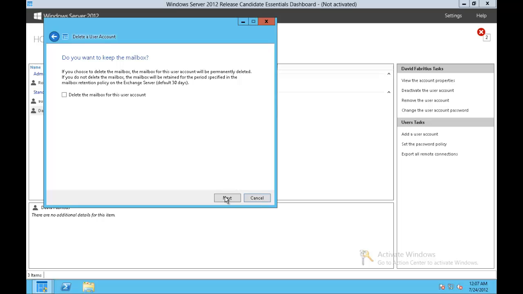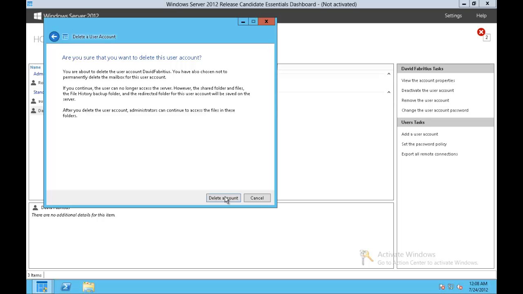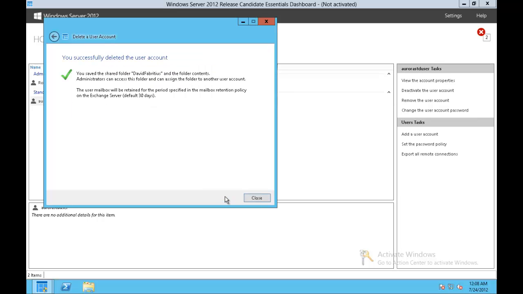The next page is a new page added to the Delete User Wizard. It asks if you want to delete the mailbox right away or retain it. Since I want to keep it, I just leave the checkbox empty and click Next. The next page is a final confirmation to delete the user account. Again, this is an already existing page in the Delete User Wizard. I'll go ahead and click Delete Account. The user account is now deleted, while the user mailbox is retained.